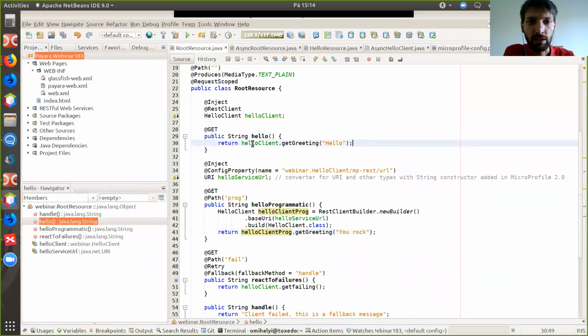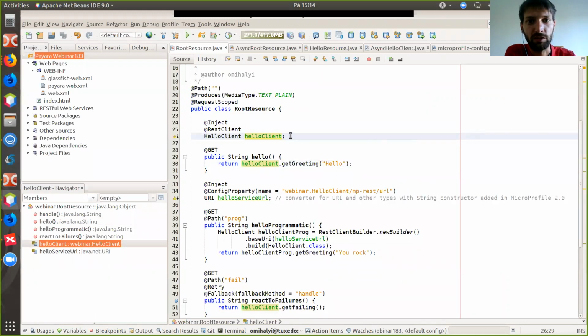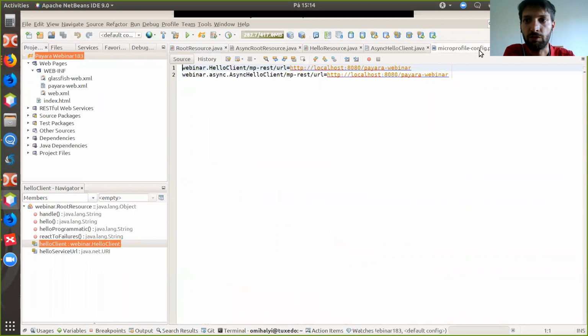You may have noticed that in this injection scenario, we didn't specify the value of the URL. This is because it's not possible to do it in code. It's expected that the URL of the service is passed as a MicroProfile configuration key, and we can do it within our application with MicroProfile-config properties. When I open the file, you can see that I used the fully qualified name of the interface and appended /mp-rest and /url.